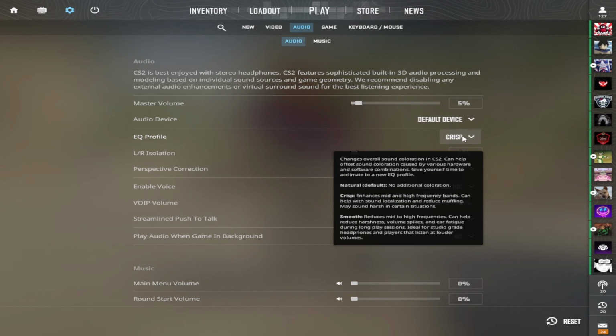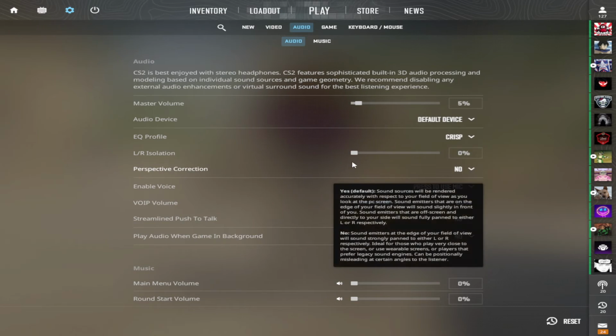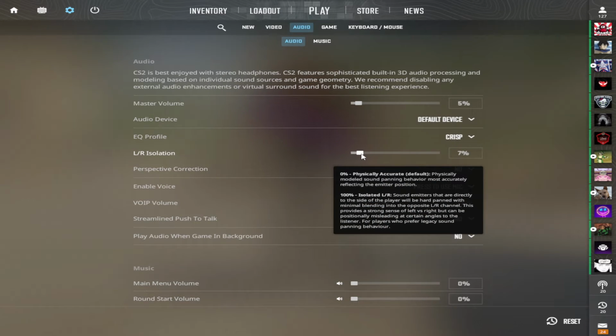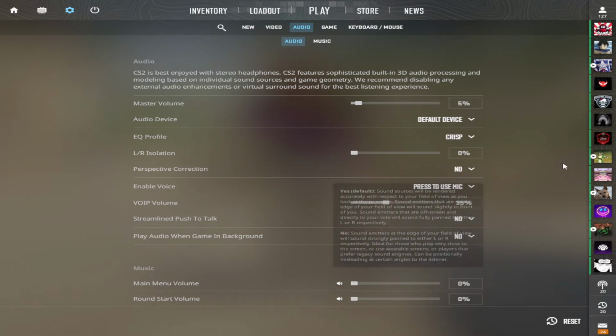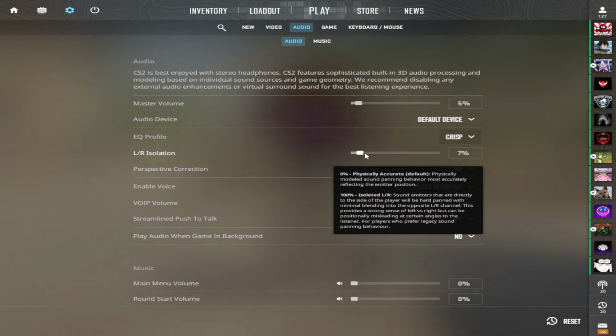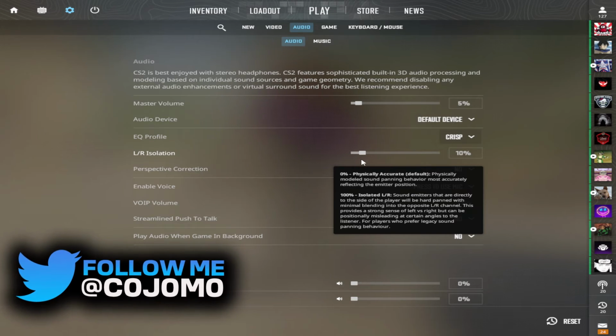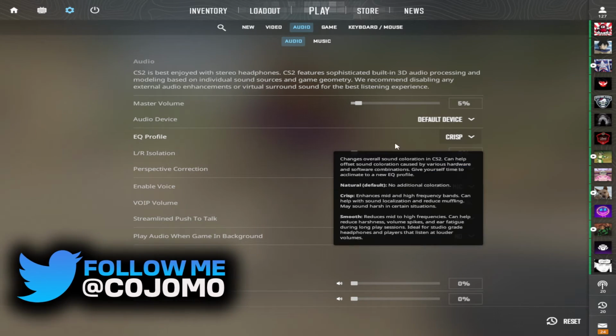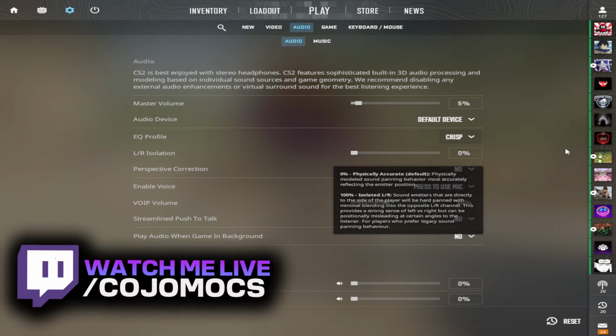And your EQ profile, I would recommend playing on crisp. And a lot of my teammates and other pros either play on 10% for this or 100%. For me, I find 0 is fine. I hear everything, it's great, but you can mess around with this and see what works best for you. Different pros are playing on different for the LR isolation, so it's just up to you.